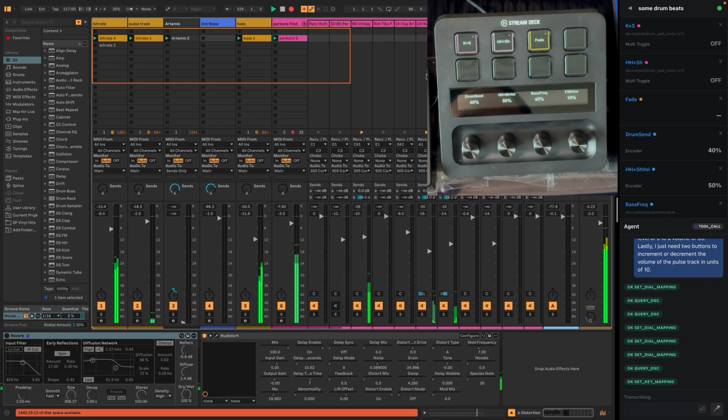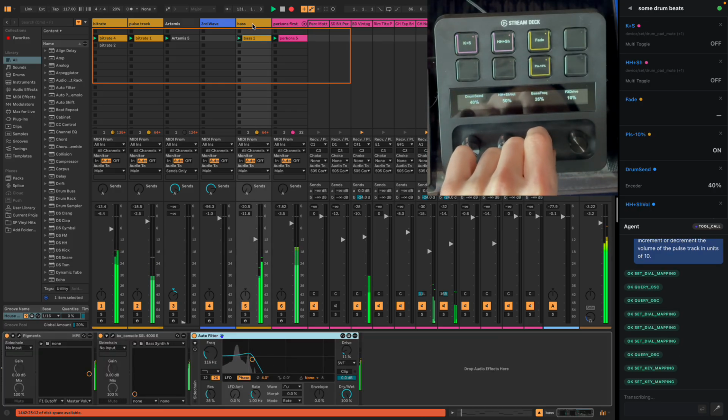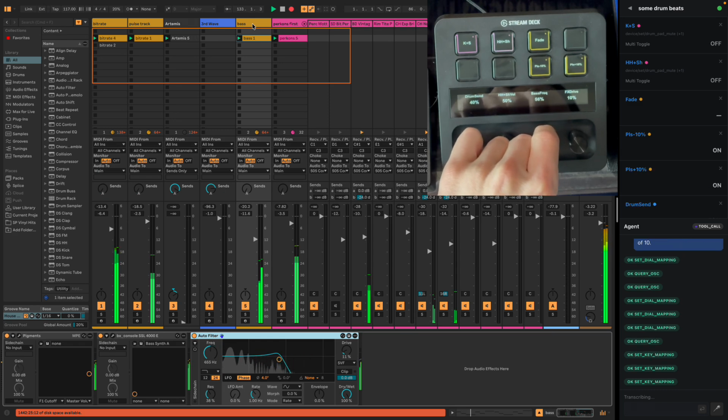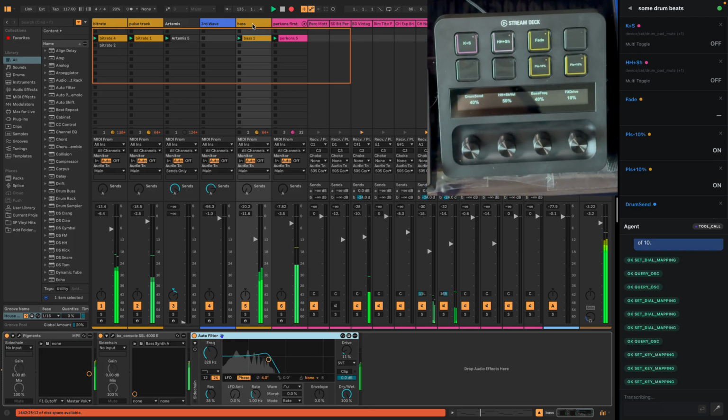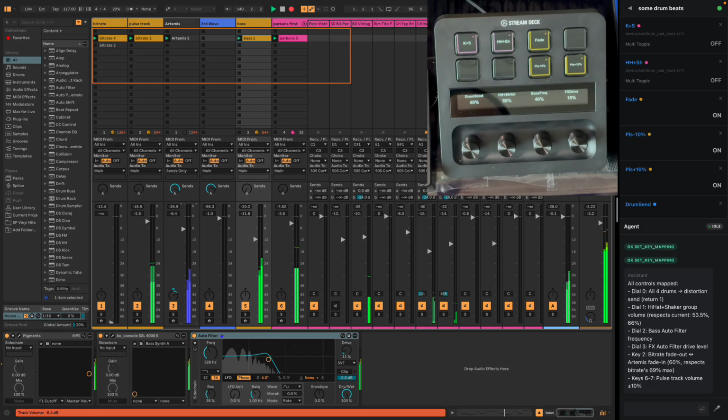Next, let's go over to my bass track. I've got frequency control. Works great. Let's see how it did on this fade. So over here, I would expect this to fade out the bit rate track while fading in Artemis. Awesome. Turn up the volume on this guy a bit.